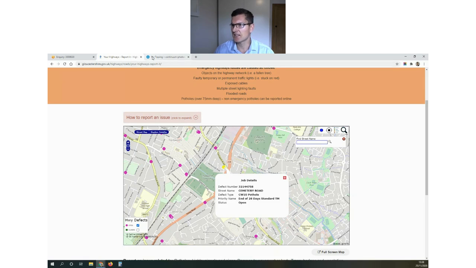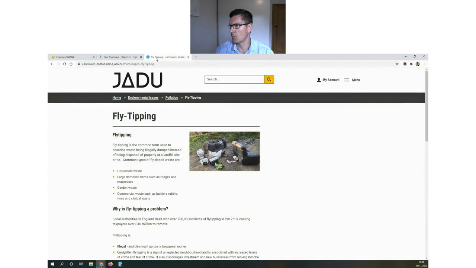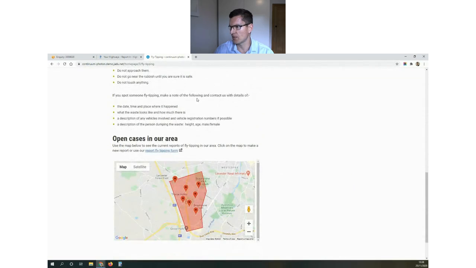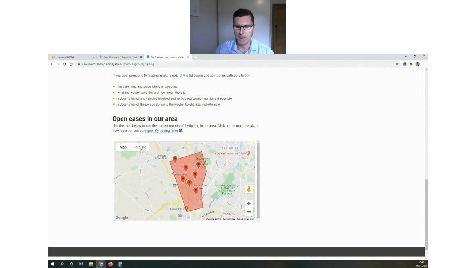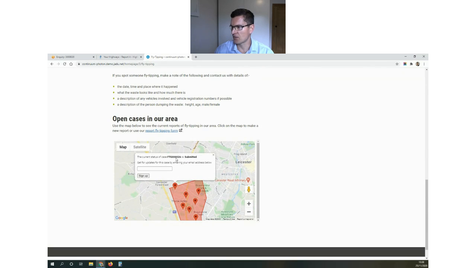Now, taking it a step further, what we've done on our demo site, which we haven't implemented with Gloucestershire yet, is the same principle. We've got the cases on a map, but this time if I click on the case, I get the case reference, and I can add my email address and sign up to receive alerts related to the pothole. What this is doing is preventing people from reporting the same issue over and over again. It also means that if they can see an issue has already been raised, they can subscribe and receive updates, and those updates can be via email or SMS pushed out to them when the issue is resolved.